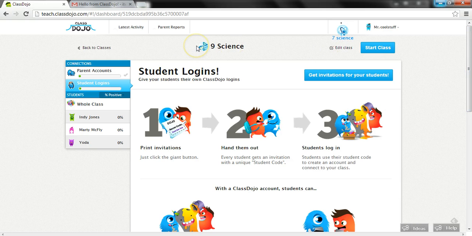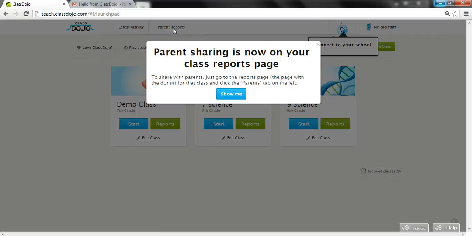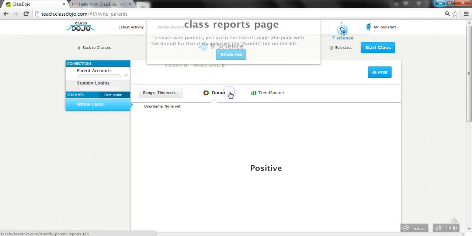Now at any time, if you need to get to these menus, I'll just go back up to the home. I clicked on ClassDojo here. This is our home. We've got parent reports. You can quickly access that, and that just puts parent sharing on, so you can share with your parents. We'll go to the reports page.